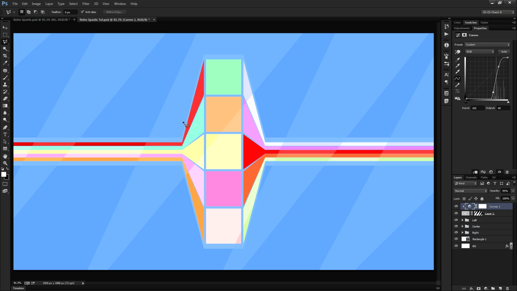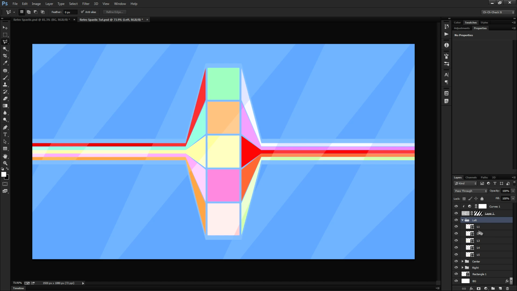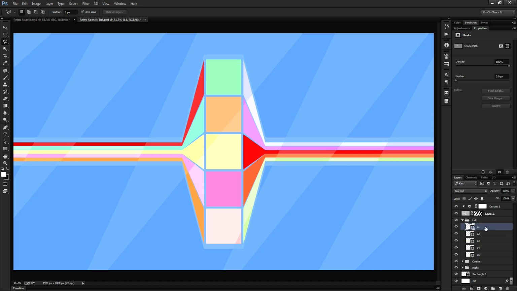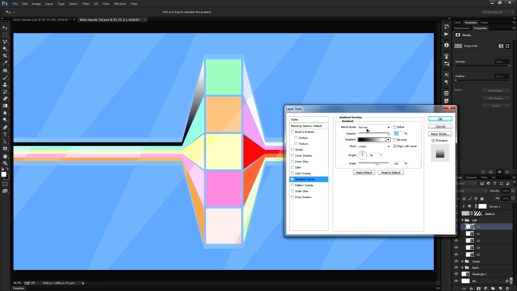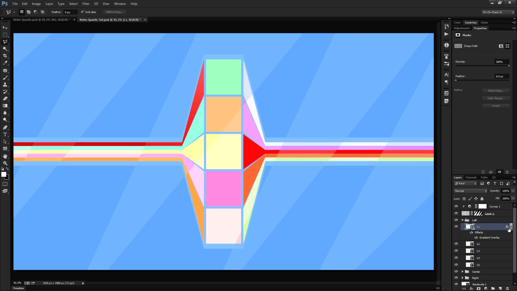And let's see here. Let's go ahead and apply some more color funness to our shape. So let's open up the left-hand group here. And let's choose layer 1, or sorry, left 1. And let's go to Effects and do a Gradient Overlay. And all we're going to do is set this to a blend mode of soft light at an opacity of 50%. And we'll click OK. And let's go ahead and copy this layer style to left-hand 2.